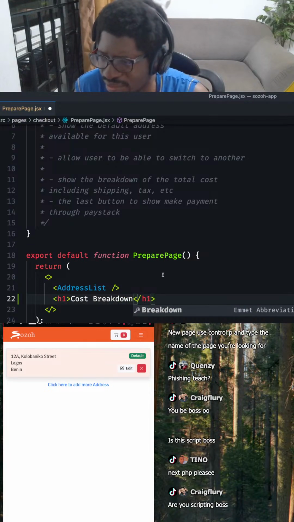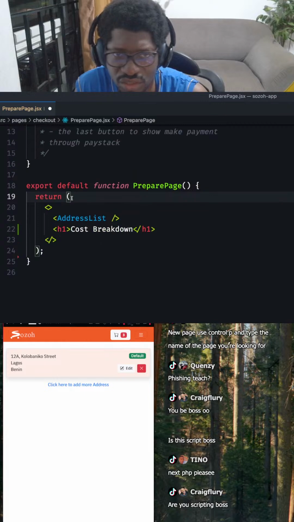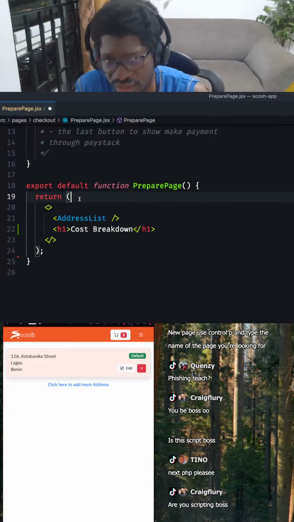What do you mean am I scripting? I don't understand what that means. I'm writing code. This is not PHP. This is JSX. This is React.